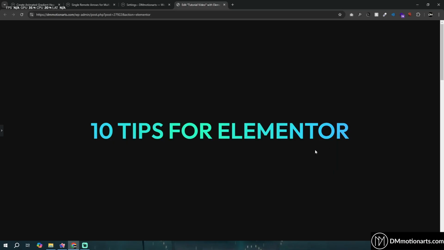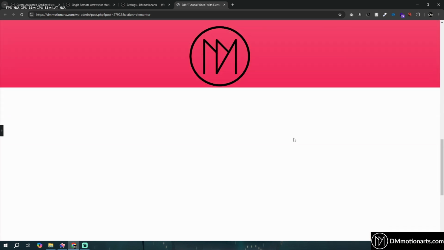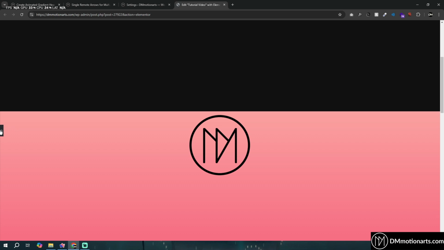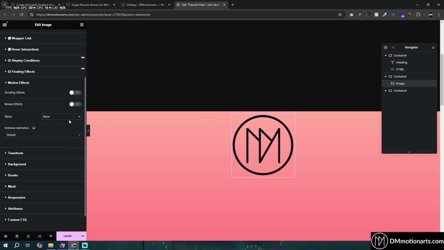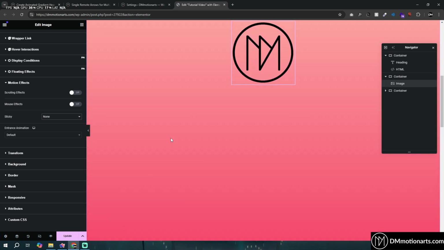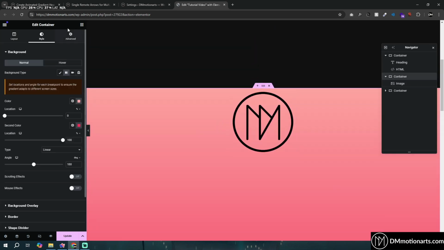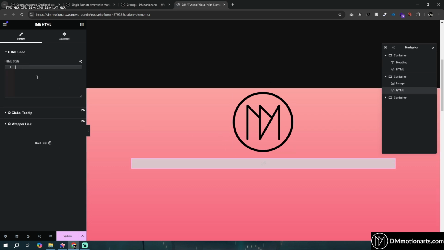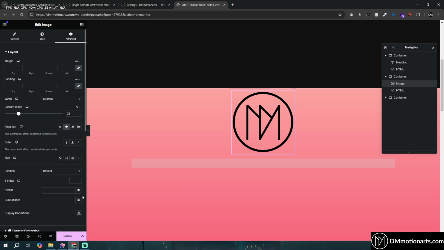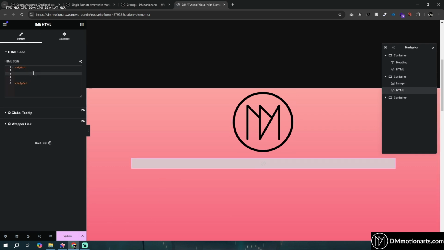If you do not have Elementor Pro and you want to create this sticky effect, where this element stays in the container and sticks to the page, all you need to do is use the previous trick. Rather than using this one, let me remove the sticky, and you can see it does not work anymore. So we add the HTML widget as we did in the previous tip, type style, and make sure to give it a CSS class. I'm just going to call it DM sticky, and the way we target it is by typing .dm-sticky.